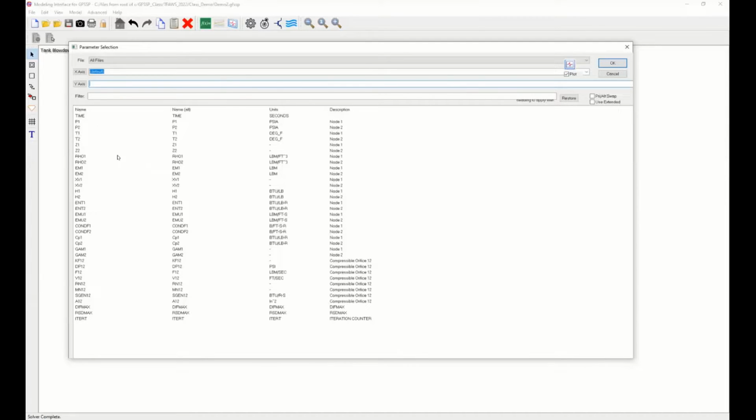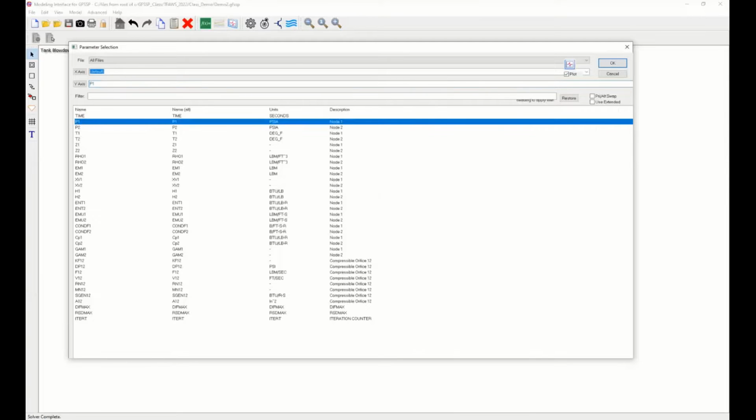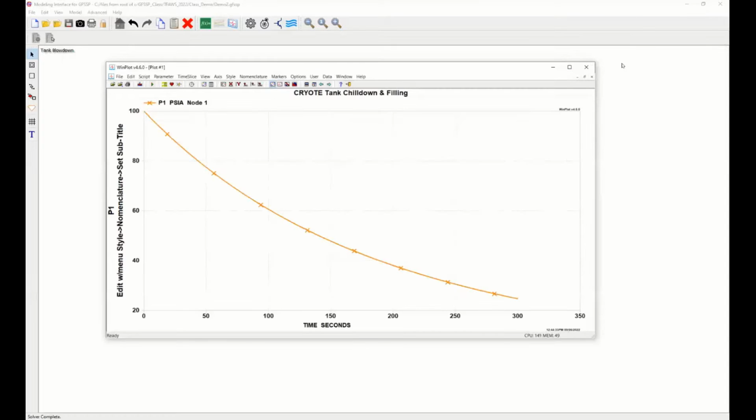So, most important thing what you would like to know is the pressure. So, let's try to plot the pressure. So here is the pressure plot. It starts with 100 psi, and after 300 seconds, it goes to almost 24 psi, so the pressure drops. And remember, it's an adiabatic process, because we are not considering any heat transfer in this model.